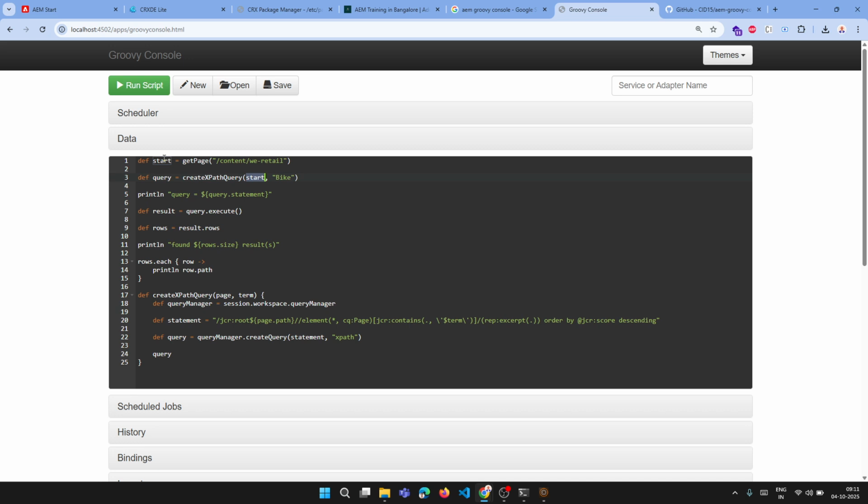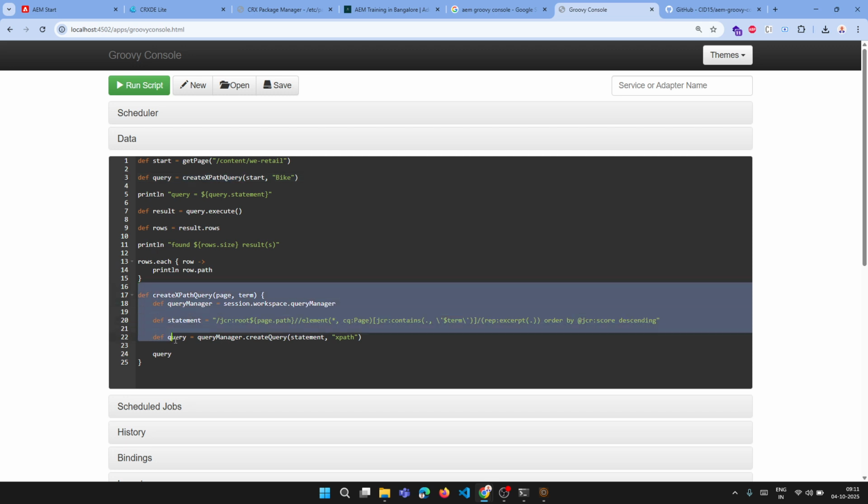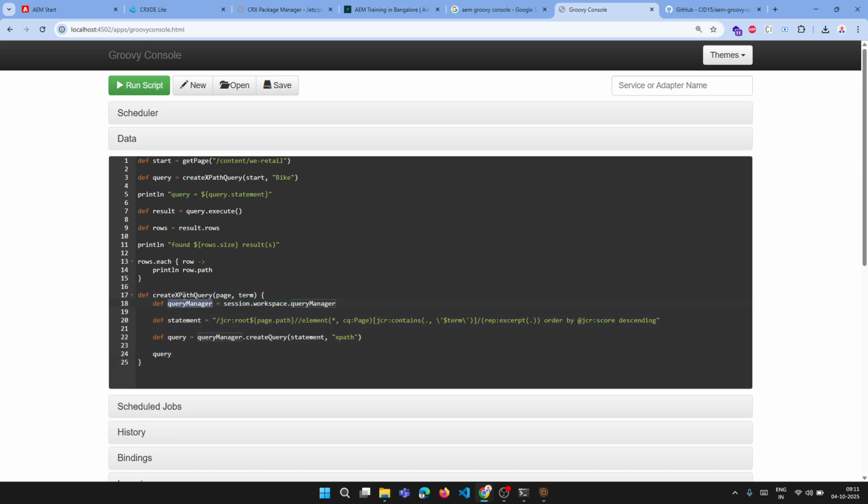Start means the page we have got here in line number one. We are providing it to this, and this is actually a method we are calling here, but the method is defined here. There is one thing you have to note. Whether it is a variable or a method, all are taken as def. In Java, we use int, float, string like that, but in Groovy, everything is def. It's almost like a JavaScript of Java. That way Groovy script has been created.